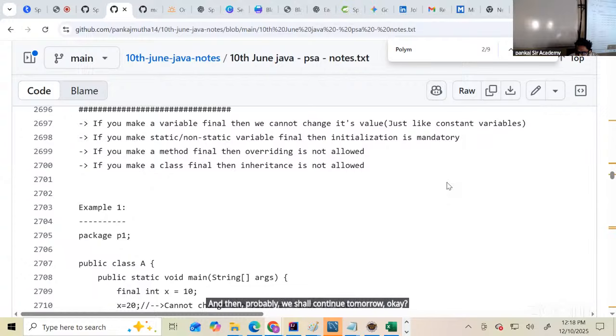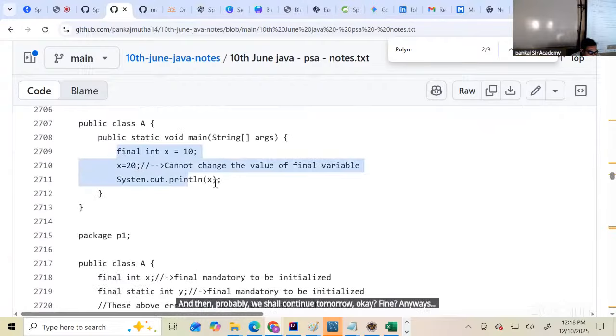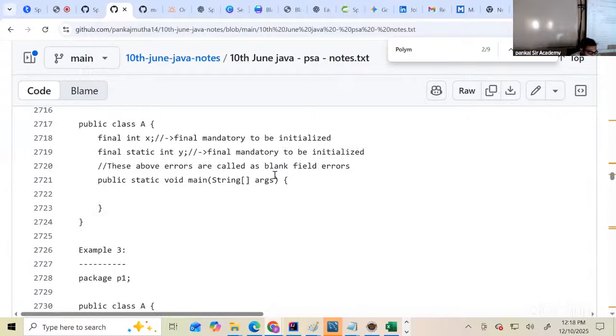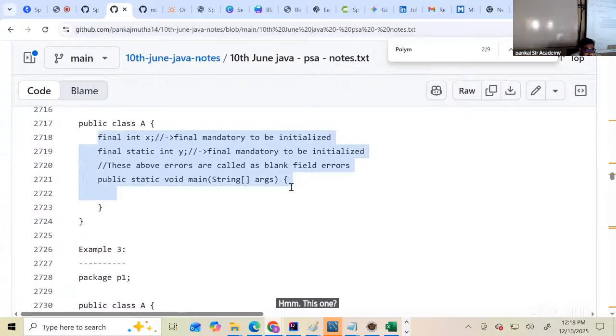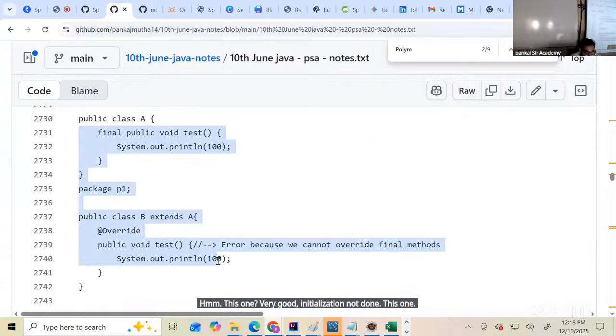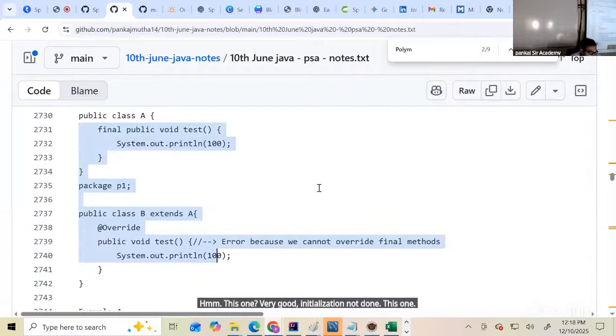Okay. Fine. Anyways, see this example. Why the error? This one. Very good. Initialization not done. This one. Very good. Overriding cannot happen.